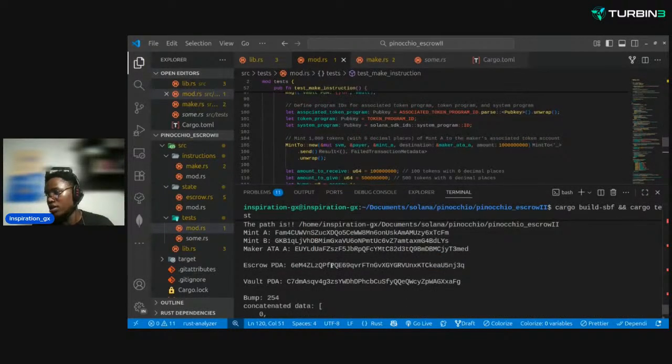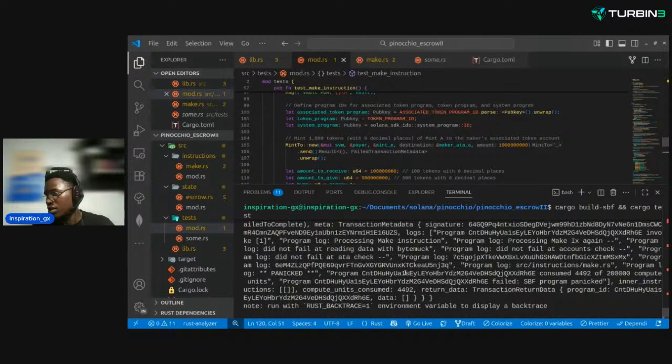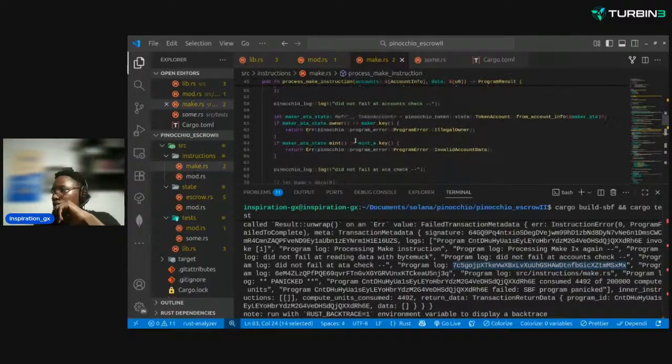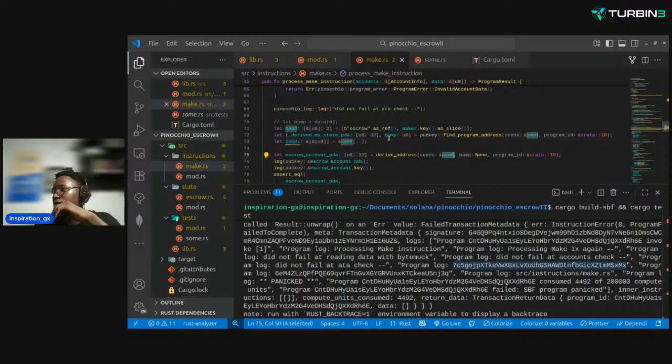Escrow PDA 6E. Then inside, we have 6E was sent from client, but 7C was derived. Let me check which one is from client, which one is derived. So we have escrow account, escrow PDA. This is the first one, 7C. Seed. So the seeds are actually a problem now. The seed is from escrow and maker key, and program ID should be here though. Shouldn't it not be here?